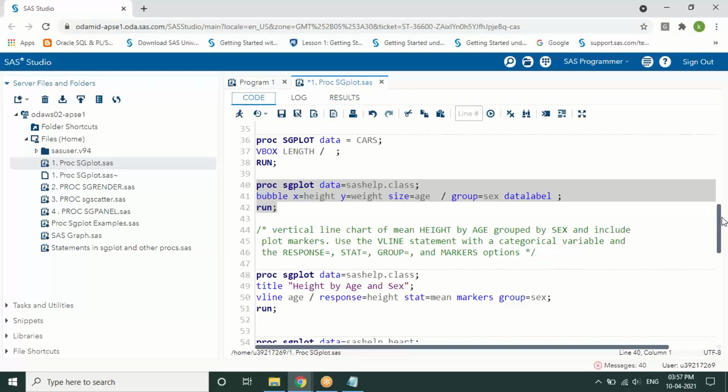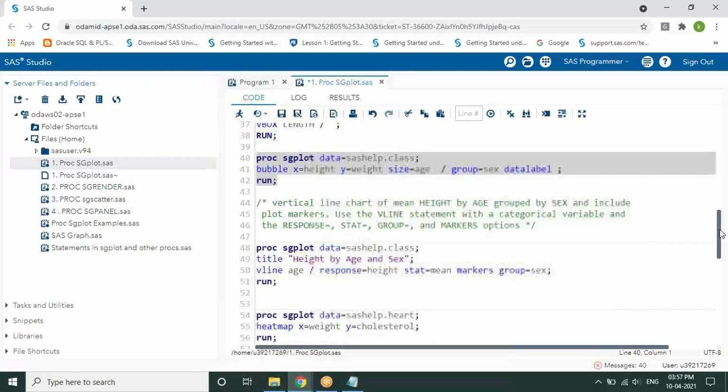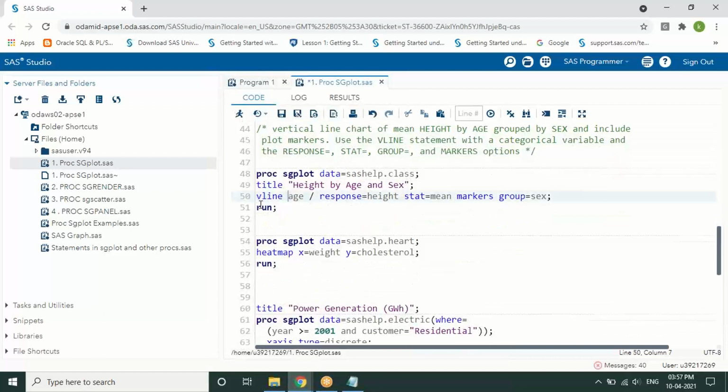Now a similar type of thing with one other keyword we have, called VLine, vertical lines. Along with this, we can have a few more options. Let's first understand the output, then we can go with the options. So VLine on age, the response variable here is height. I wanted to find a statistical measure, the mean. There is one other option called markers. Let me show you that, as well as the grouping to be done on gender again.